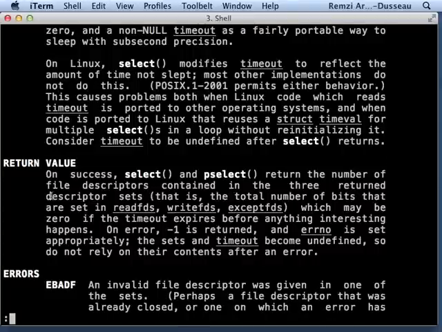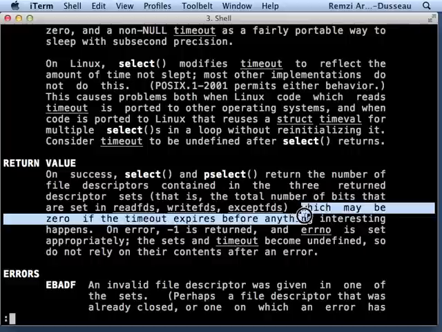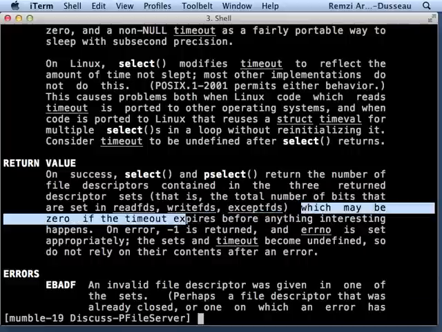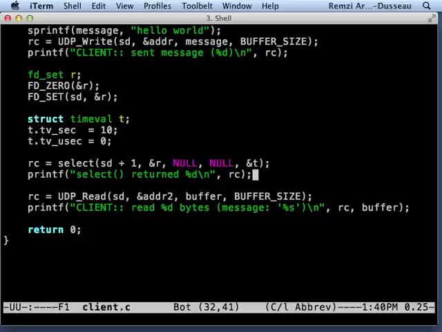So here, return value, always a useful section of the man page to look at. I'm sure you're all experts at this now. On success, it returns the number of file descriptors contained in the three sets that return, which may be 0 if there's a timeout, or -1 on an error. So it says this may be 0 on a timeout. Otherwise, it's going to be the number of file descriptors that have something interesting. So we saw last time there was a 1 returned.